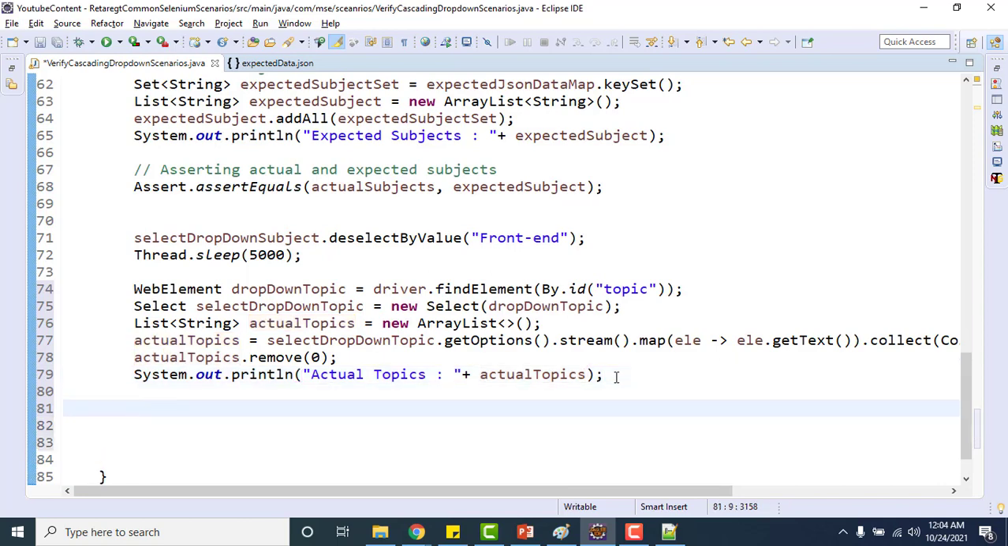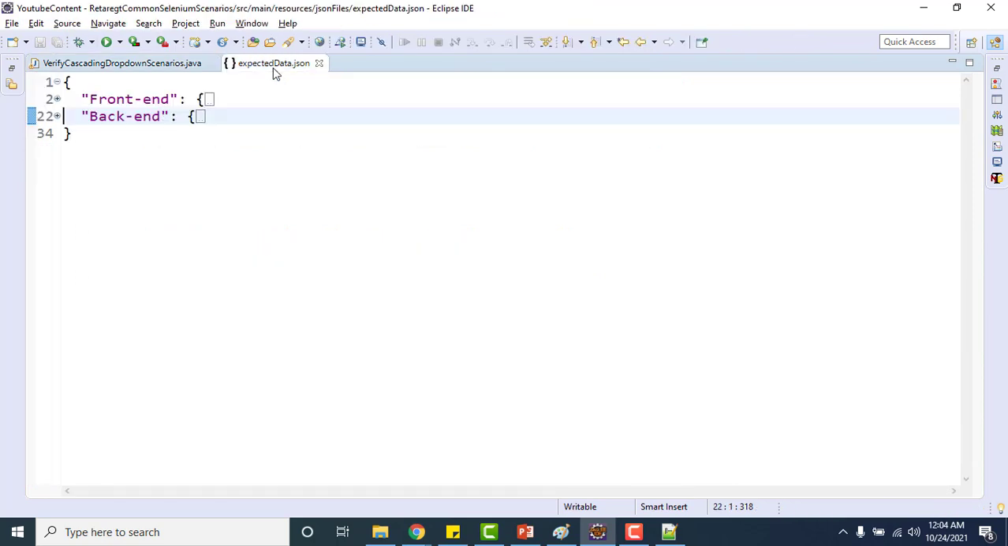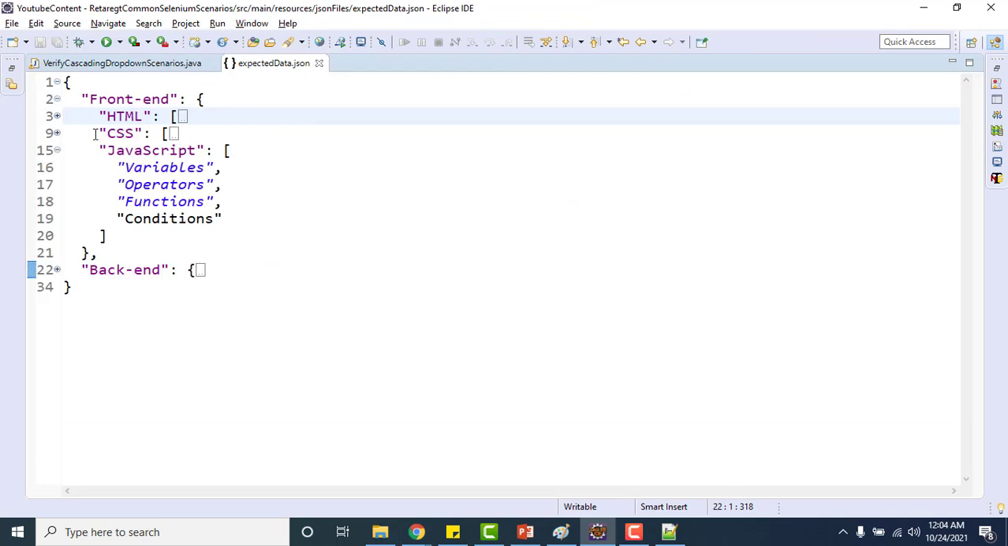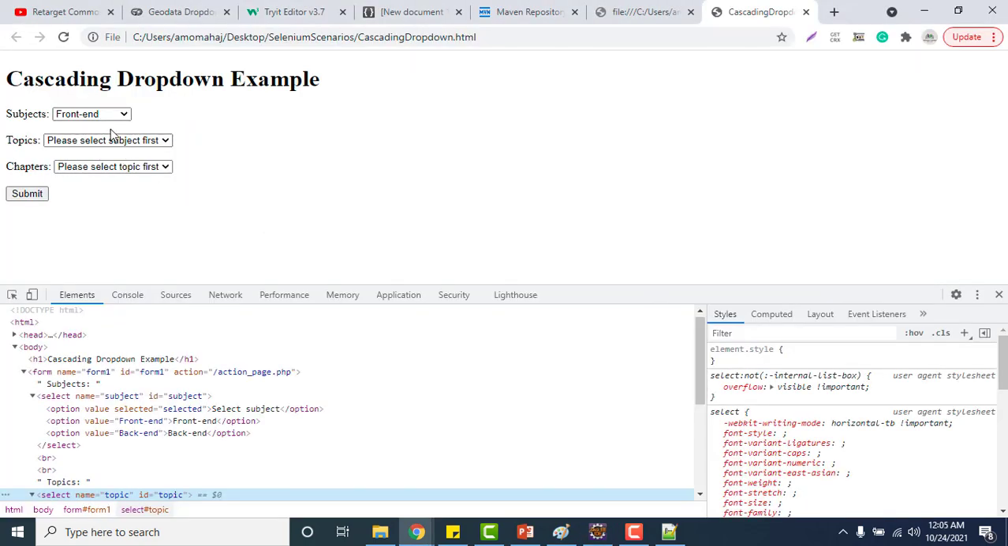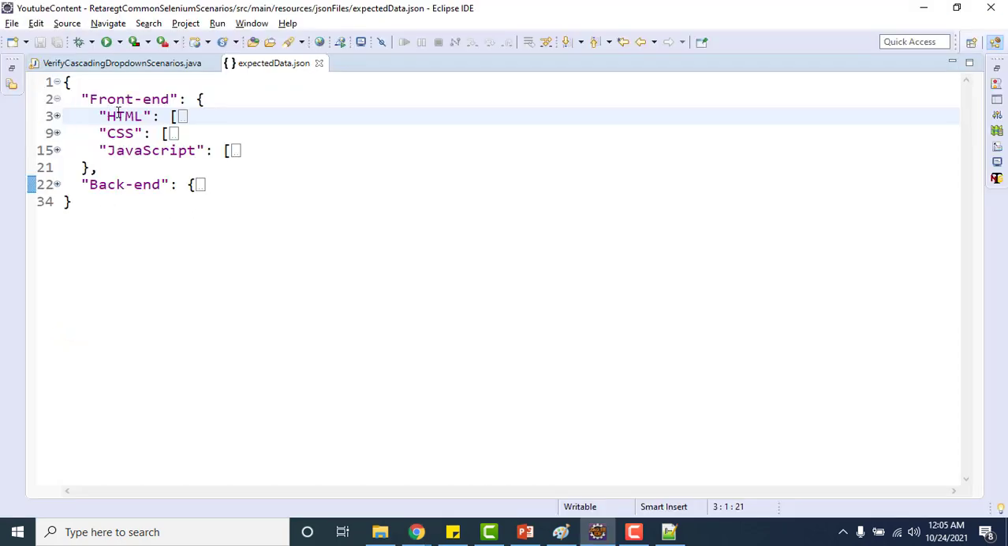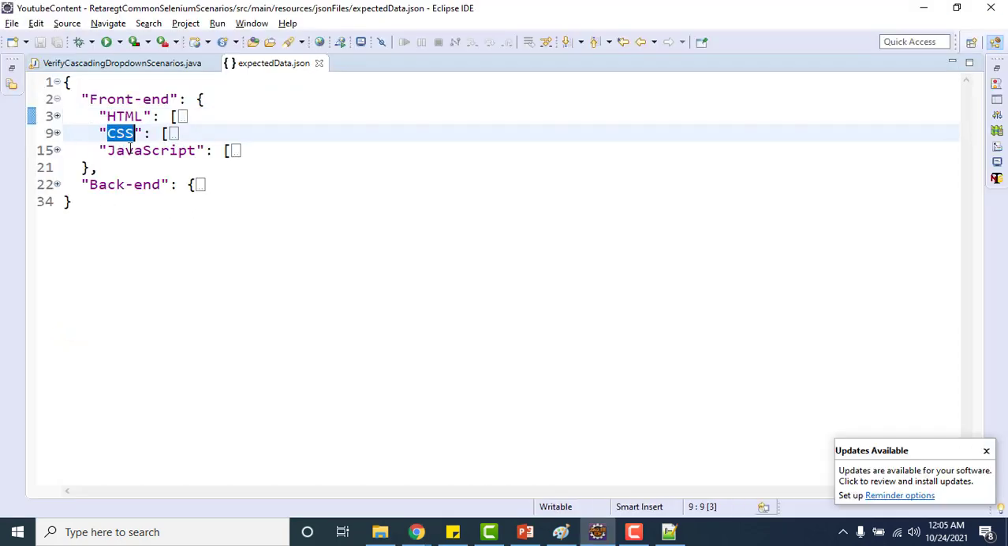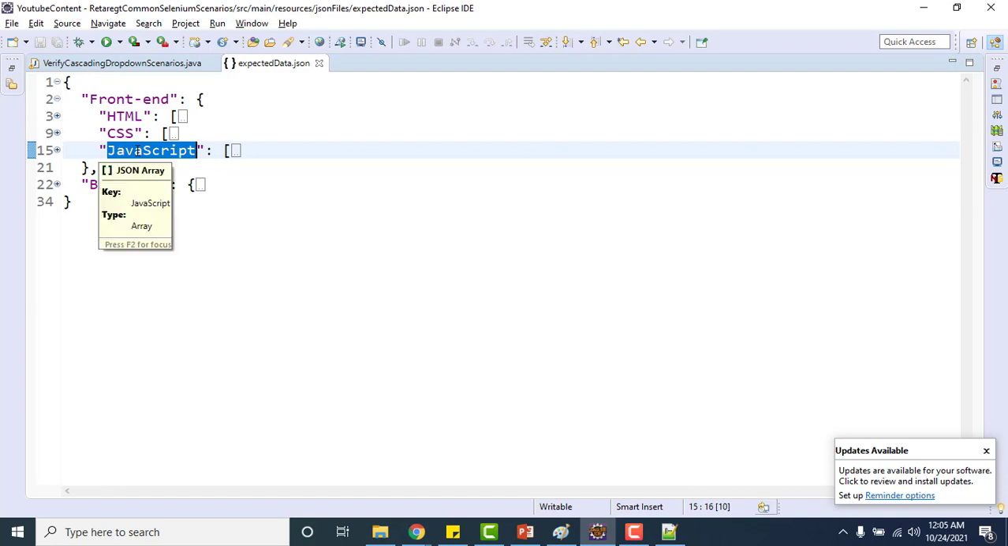Now I want to assert that whatever topics we are getting should be the expected ones, right? So again, I need to get the expected data from my expected data.json. Now the tricky part is here. If you select front end, we have three values: HTML, CSS, JavaScript, and you can see the keys here. Whatever we have done for subject, similar things we need to do here as well. Let me show you how.